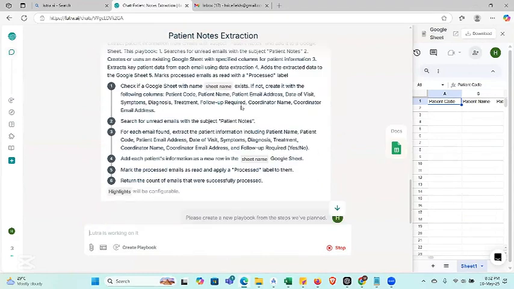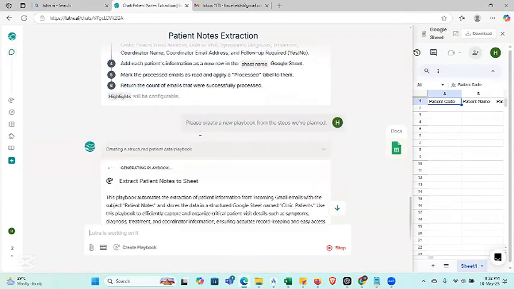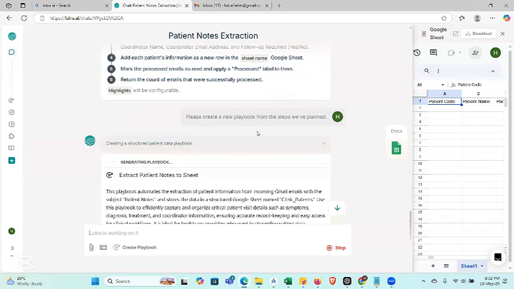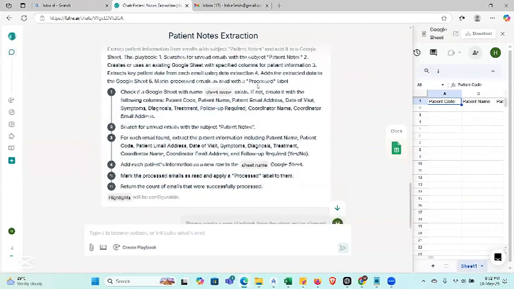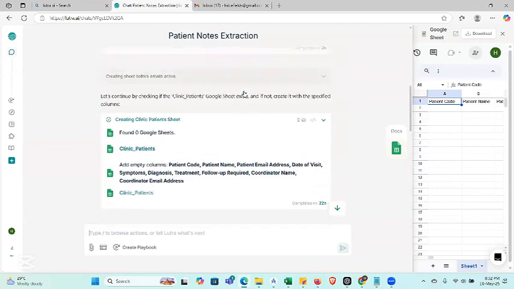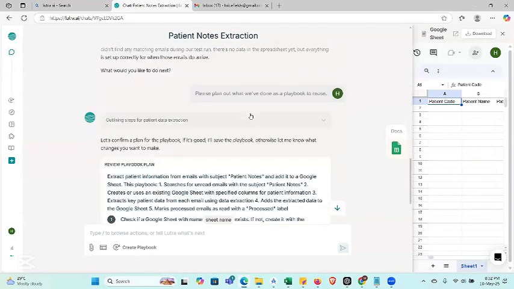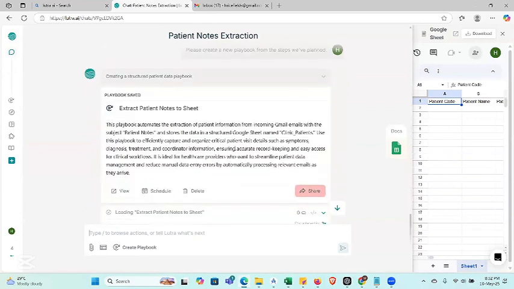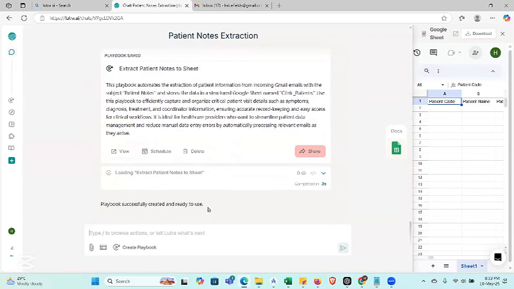If you are not happy with this playbook, you can edit that, but you just have to give this create playbook option. It will go through the history and it will realize what should be done in order to automate this task. So I am okay with what is specified. So that's why I said okay. Okay, now the playbook is ready to use.